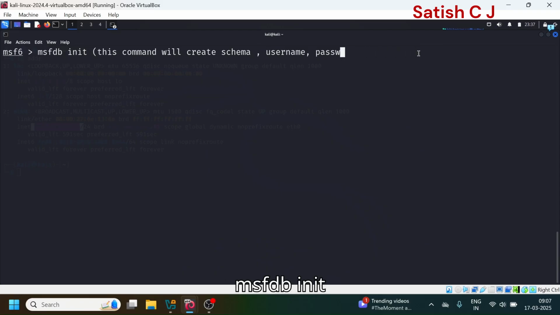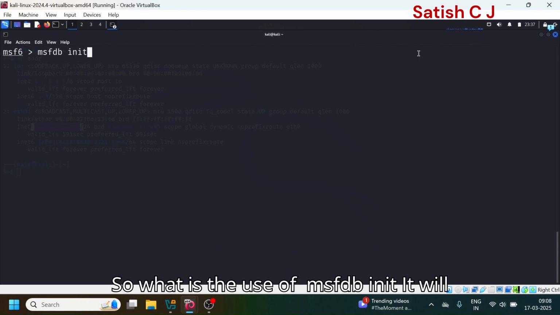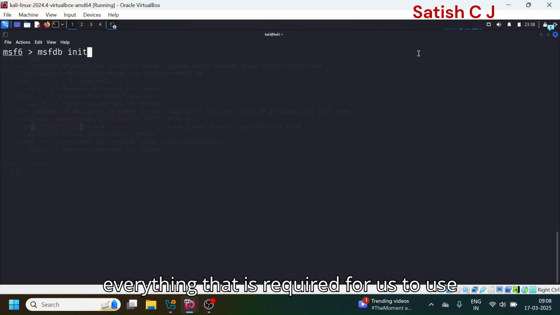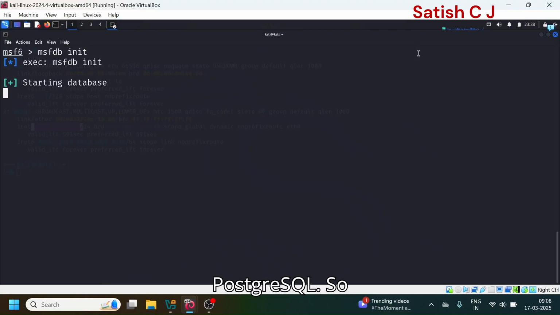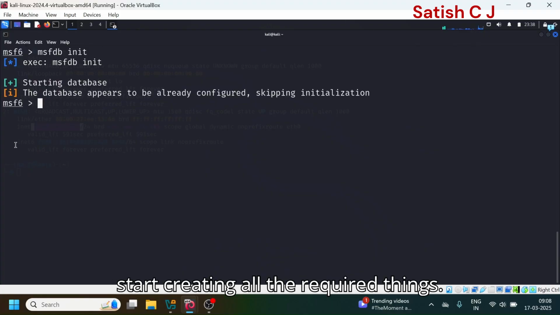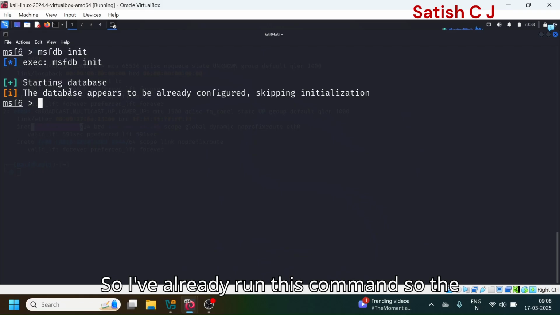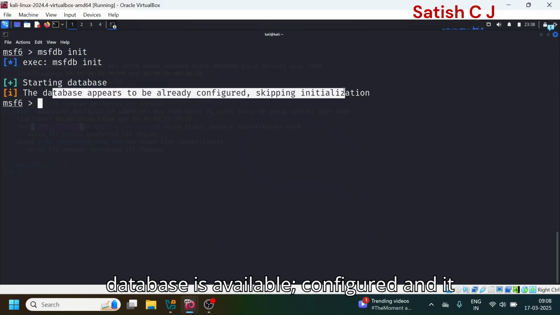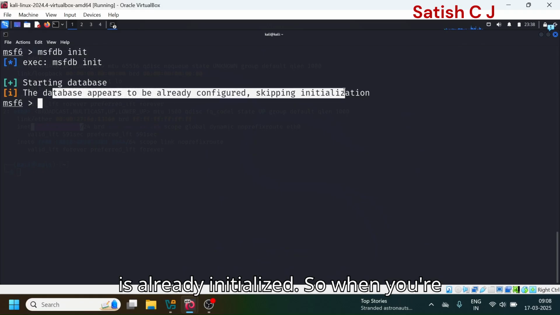The very first command we're going to run is msfdb init. So what is the use of msfdb init? It will initialize and create the schemas and everything that is required for us to use PostgreSQL. So we are starting the database, so it will start creating all the required things. I've already run this command, so the database is available, configured, and already initialized.